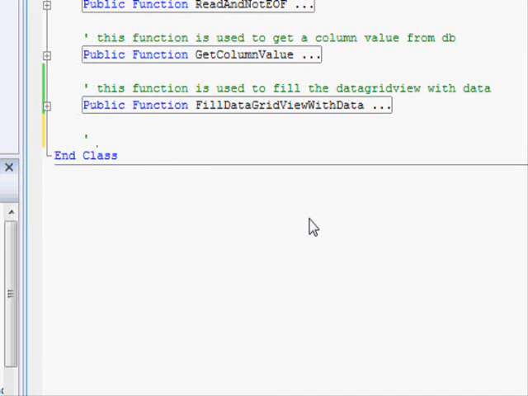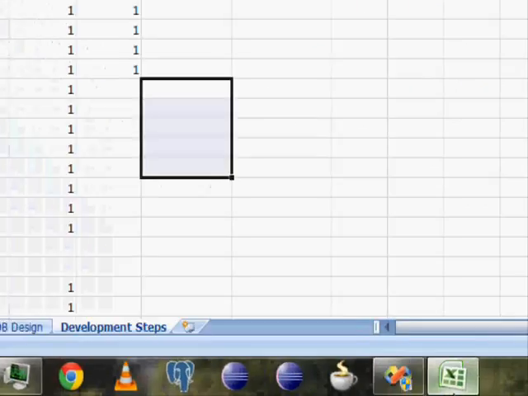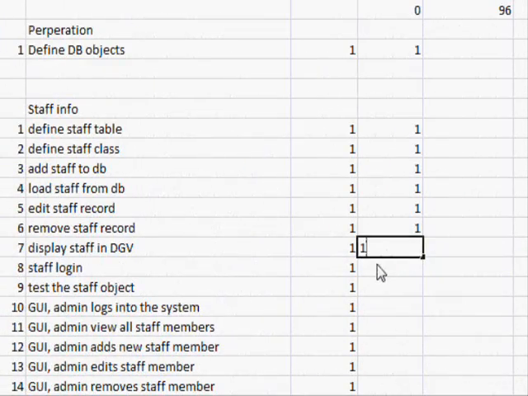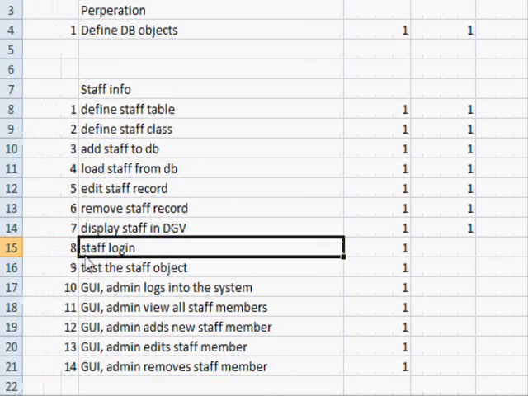One of the things you'll notice is that when you fill a data grid view, the original column names will be displayed. You will not have labels. So what are we gonna do? We are gonna create another method to replace the headers. Well, maybe later, maybe later. Okay, so let's go back to our progress. Now this one's finished. So we still have lots to do.